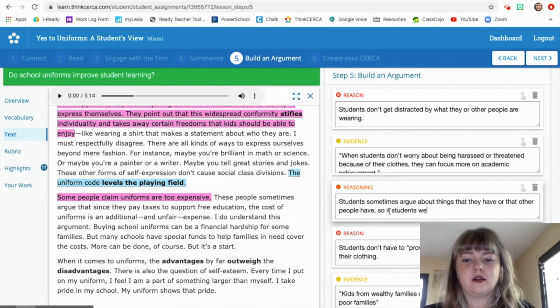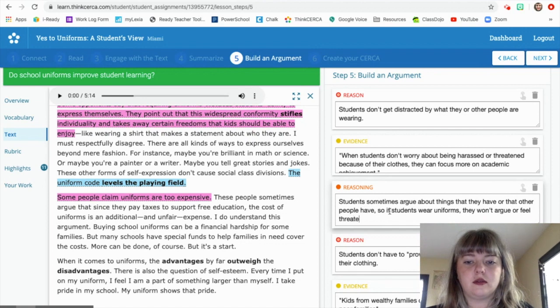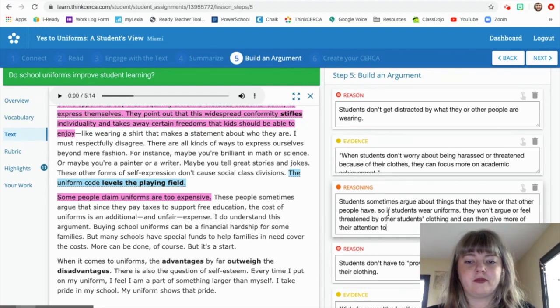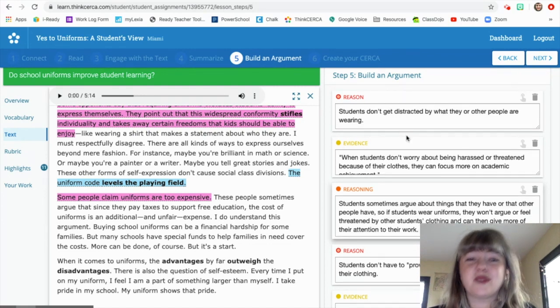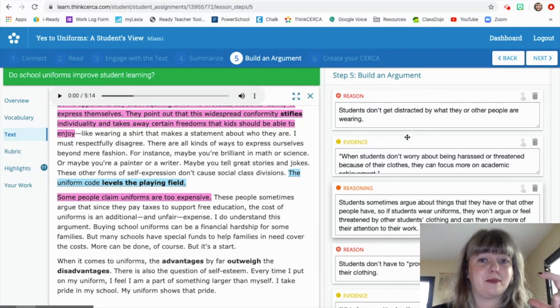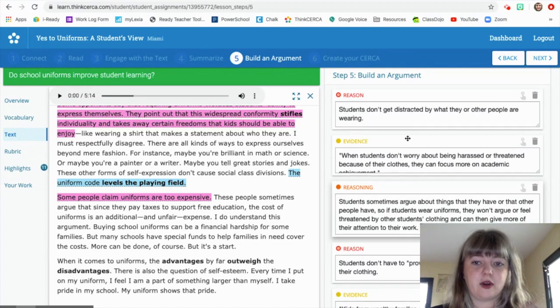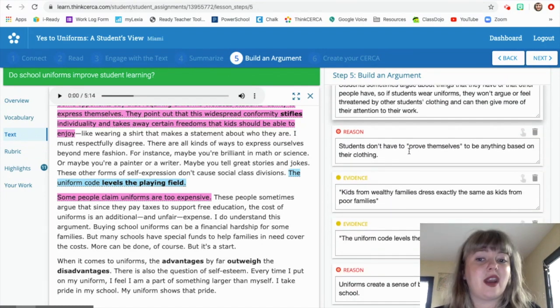So if students wear uniforms, they won't argue or feel threatened by other students' clothing, and can then give more of their attention to their work. Okay, so again, just like a race response, which is one reason why we have been practicing race responses, because a good race response is just the same as a good body paragraph in an essay. Okay, so I have my reason, my evidence, my reasoning, and then I'm just going to repeat that process for the rest of this.